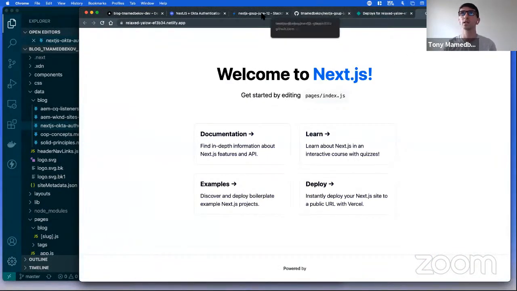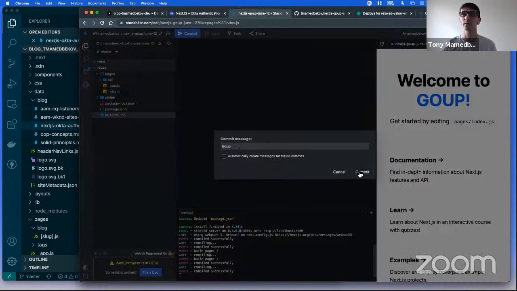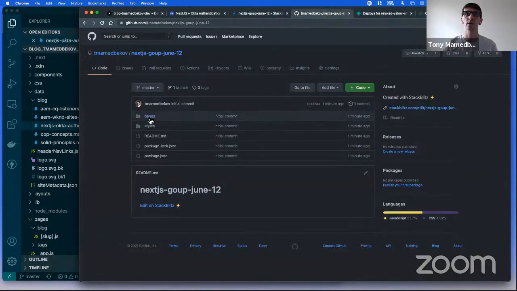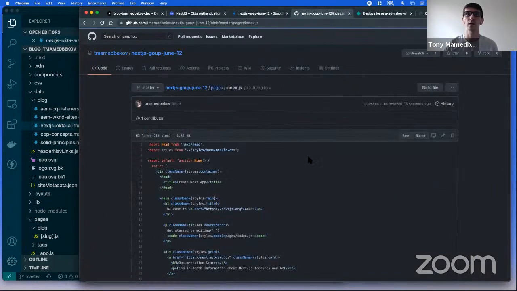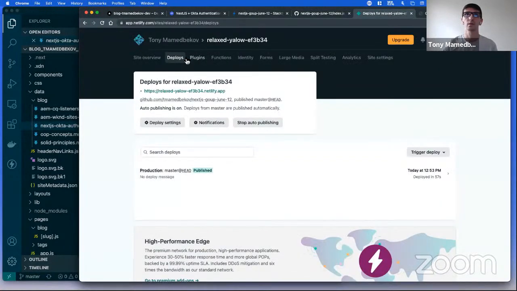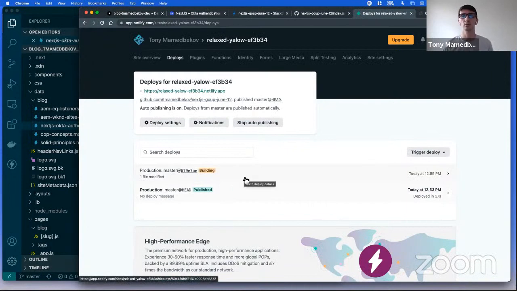So let's go ahead and do something else. Let's go ahead and commit this. It's committing. Change is committed. Then we're gonna come here, refresh this. The change is already in my repository. Changes here. And I have a new build that's kicking off right now. So in about 57 seconds, I'm gonna have a new site ready to go.